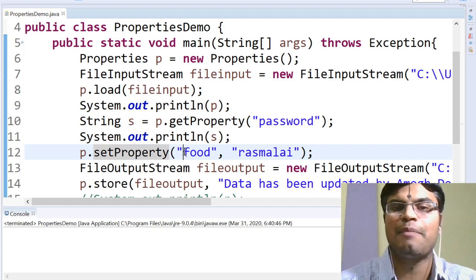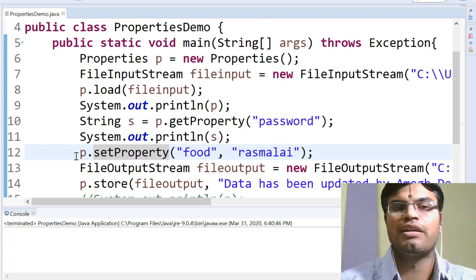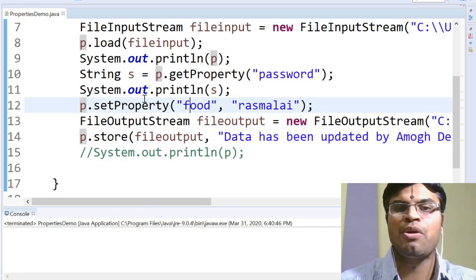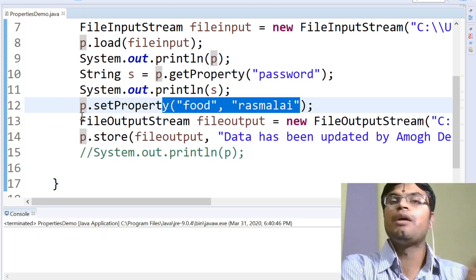In this case, the key I want to store is food, and I want to store a value called rasmalai. So that is the reason I have written here. Now this object P will contain one more key value pair. Next, this P has been updated with this new key value pair. Now I want to write that into, update my properties file.